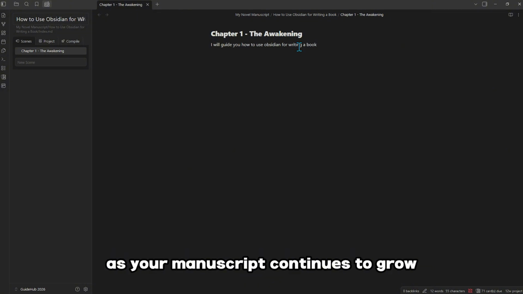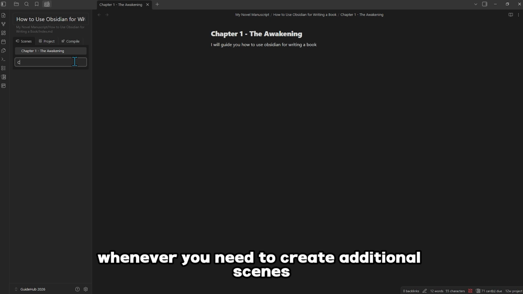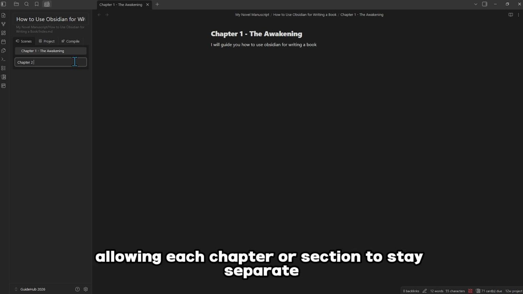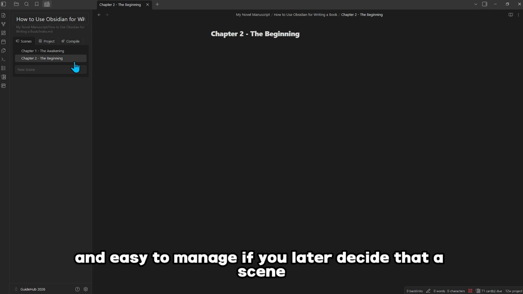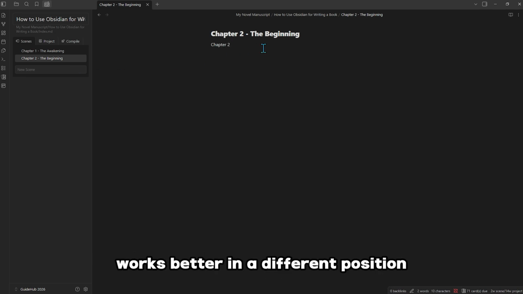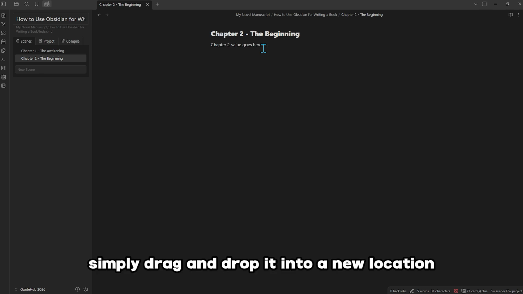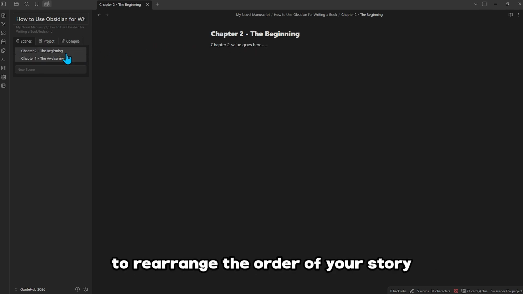As your manuscript continues to grow, return to the long-form panel whenever you need to create additional scenes, allowing each chapter or section to stay separate and easy to manage. If you later decide that a scene works better in a different position, simply drag and drop it into a new location to rearrange the order of your story.